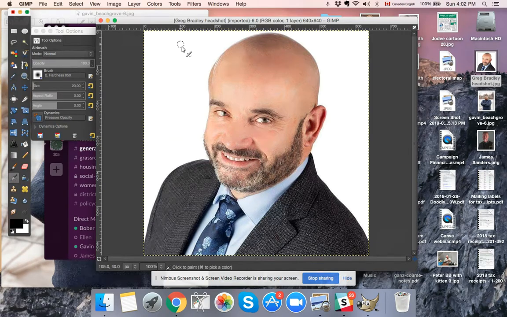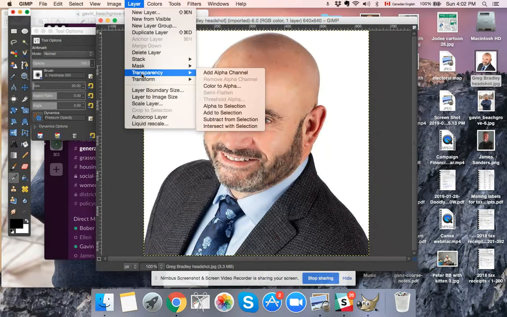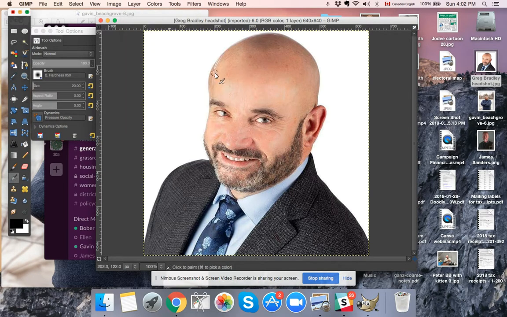So the first thing I'm going to do is go up to Layer and Transparency, and we've got to do Add Alpha Channel. So basically adding an alpha channel means we're going to add transparency as an option on this image. So I do that. Now the next thing I'm going to try to do is just select all of the white area here around Greg.